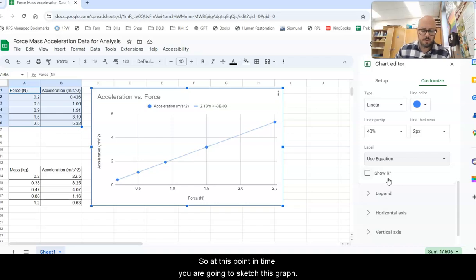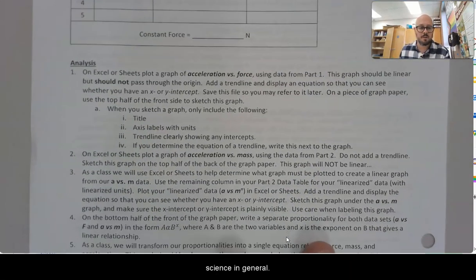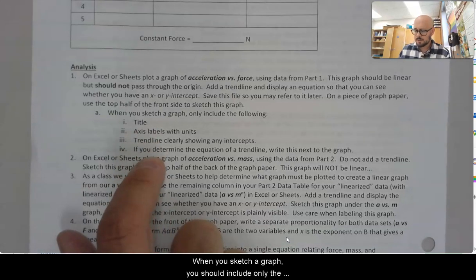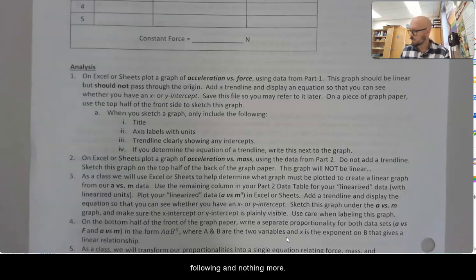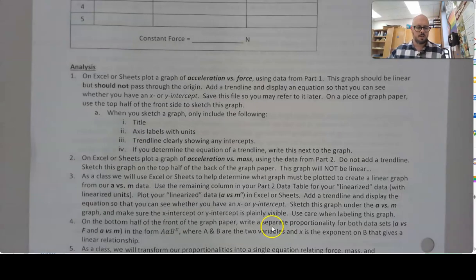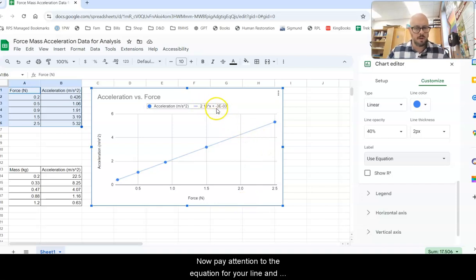So at this point in time, you are going to sketch this graph. Sketching this graph is something that has a very specific set of instructions for AP Physics 1 and AP Science in general. When you sketch a graph, you should include only the following and nothing more. So you're not plotting points or anything like that. You are just showing me the shape and equation if needed. So what we're showing is this graph. Now pay attention to the equation for your line and whether the y-intercept is positive or negative. Mine is negative, and so you want to just honor that value.